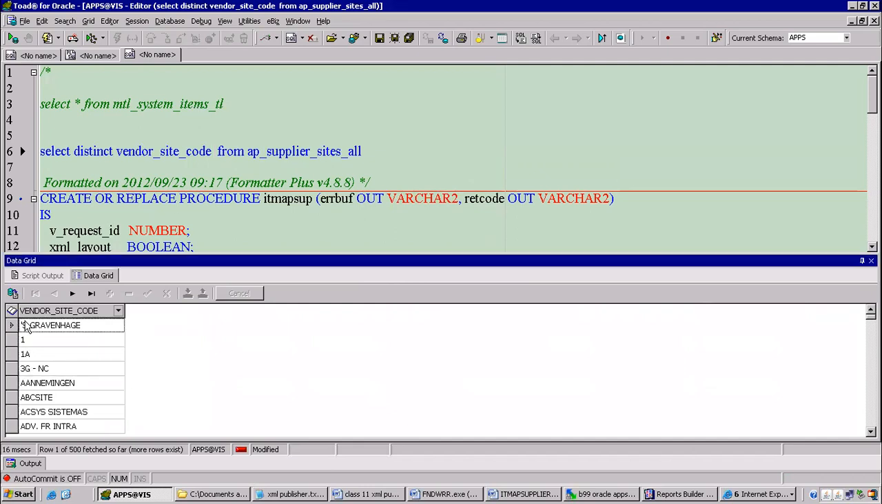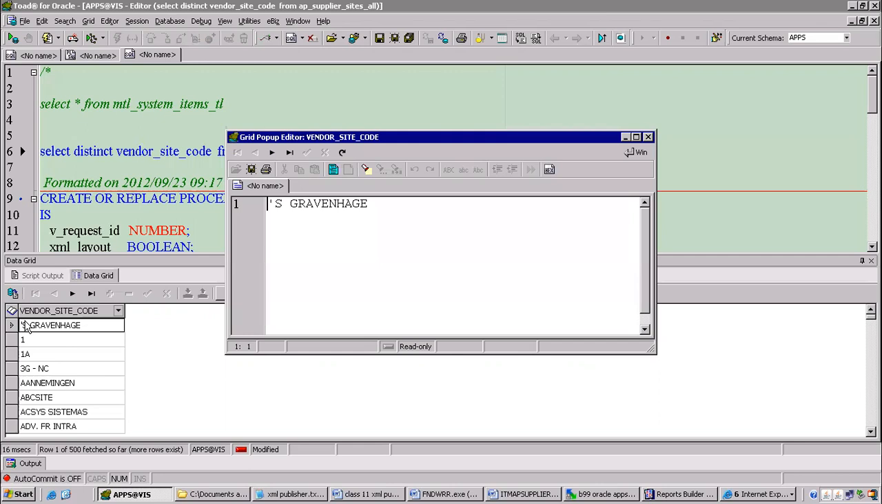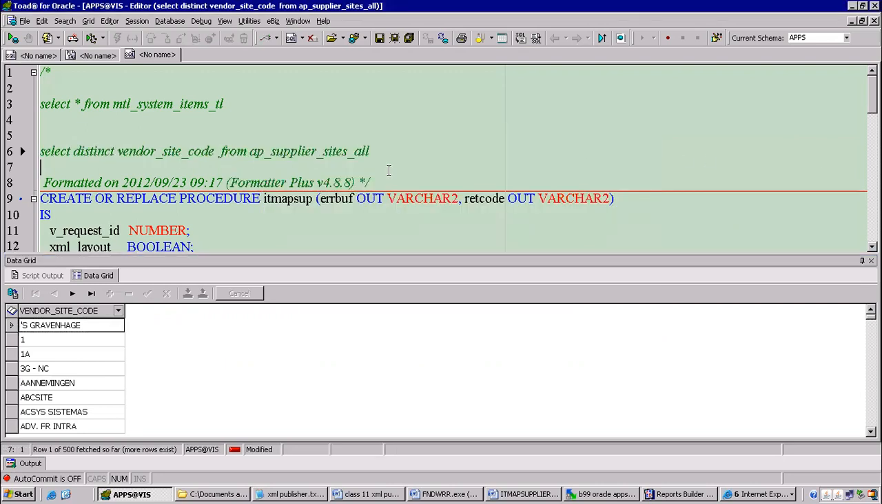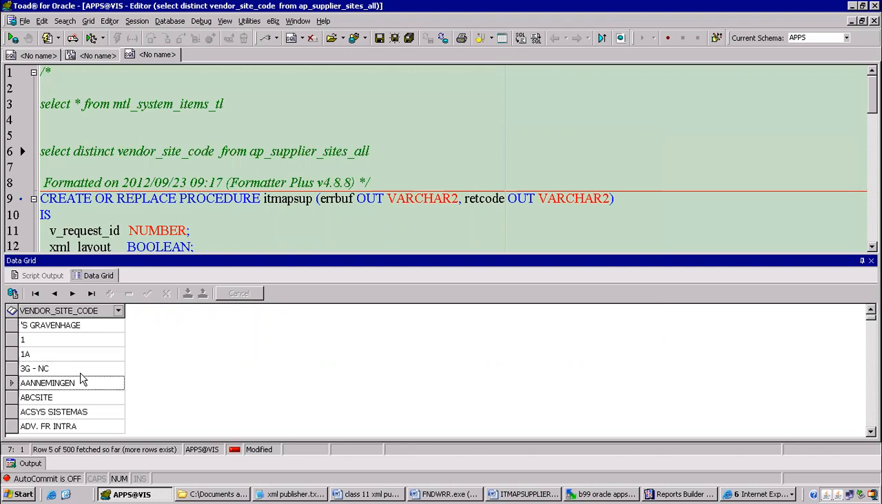Do you see here? On top of the S, do you see one apostrophe? This is a non-English character. So non-English characters will also give an error. At that time, we have to use encode and so on. We'll see another example. Any other non-English characters?